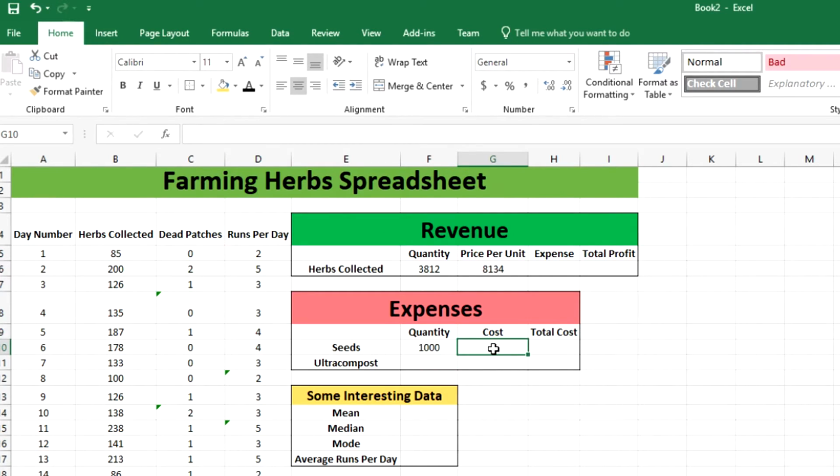Next, we're going to go into cost. So each seed, so price per unit, each seed would cost, let's say, 36,000. So in G10, we're going to type in equals, and we're going to say 36,453. That's how much it is per seed. So there, the total cost we're going to do that now.